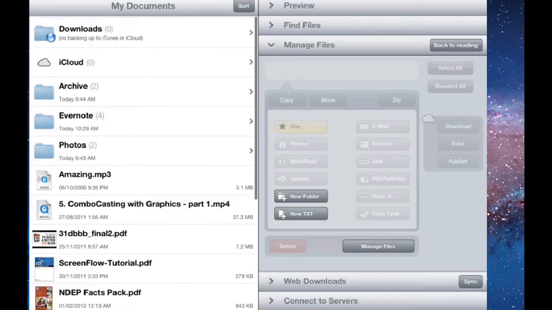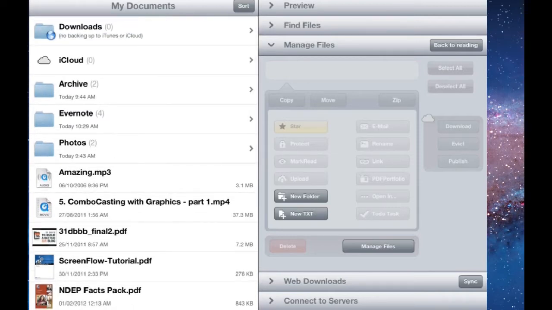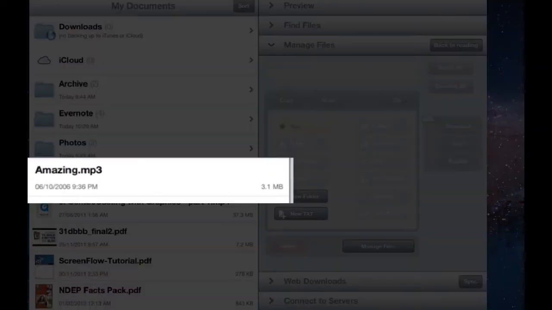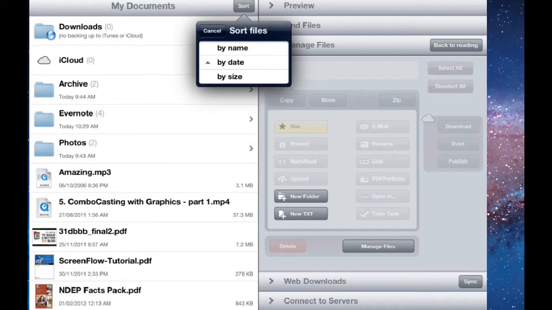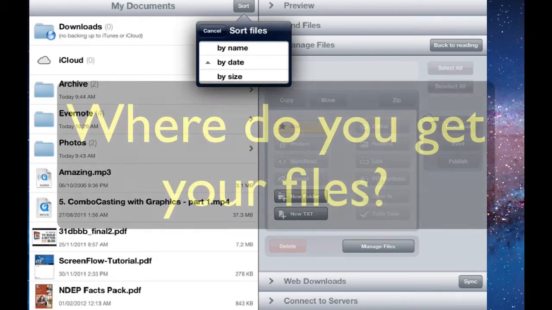The only thing that I'm not quite happy with is that the date that it uses is the date that file was produced. So the amazing.mp3, which is the file I just added in today, was added into the iTunes server in 2006, and that's the date that Goodreader is using. I want this to be sorted by the date that file arrives in my Goodreader inbox. So to me, that's not very useful. And size, I don't really think that's very much use to me either. So I keep them sorted by name.